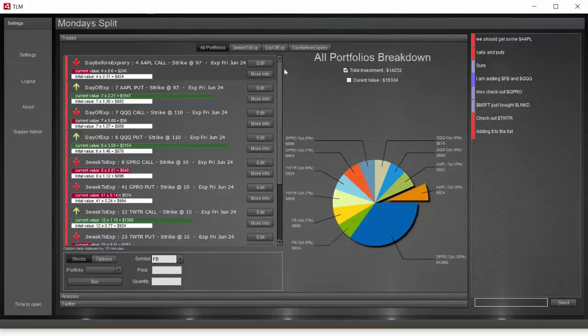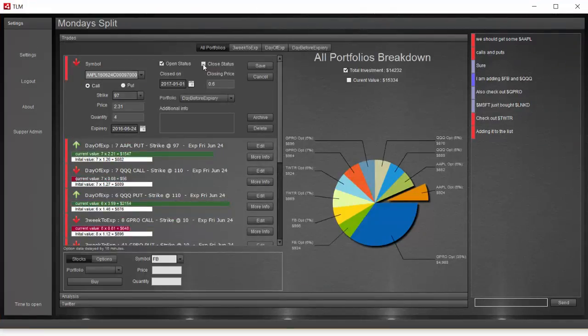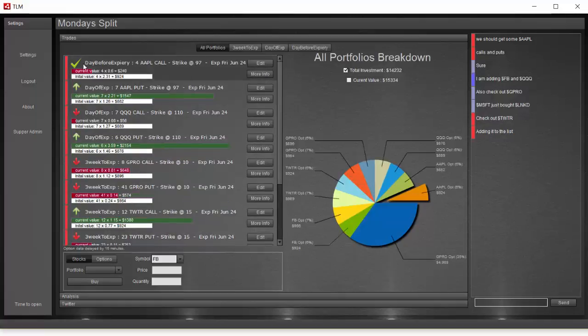To close a trade, click on Edit and change it to Close Status. Then click Save. This will change the icon to a check mark, meaning that this trade has been closed. Additionally, you can delete or archive a trade once it's completed.